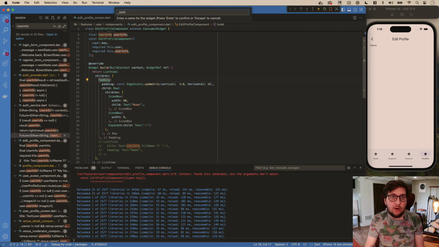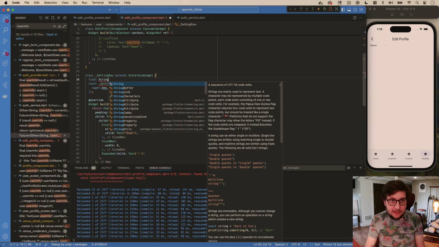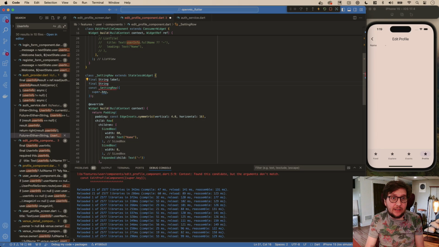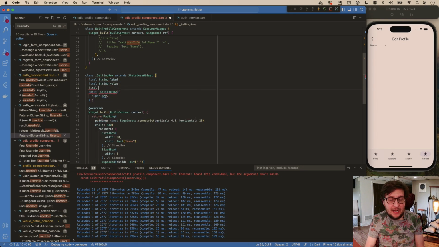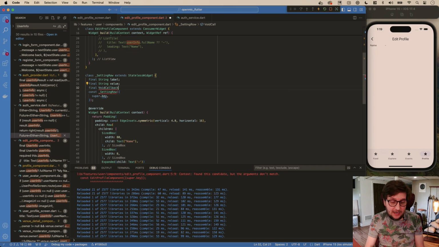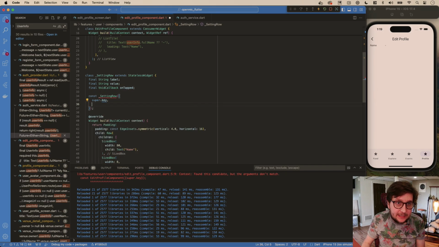And we'll just call it a setting row, maybe. And for this, what I want to pass in are 3 things. Final, string, we want the label. This is kind of like what we did a few videos ago for the profile page. The value, and the final, we're going to have a void callback, I think. Void callback on tapped. And we want to make all those required, so we can click this and quick fix and add required fields. And that'll just make everything nice.